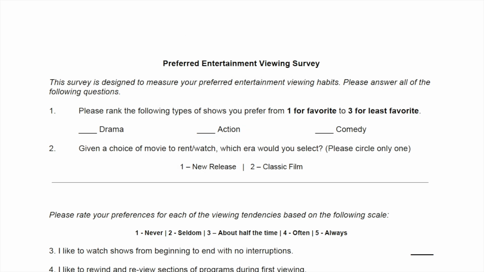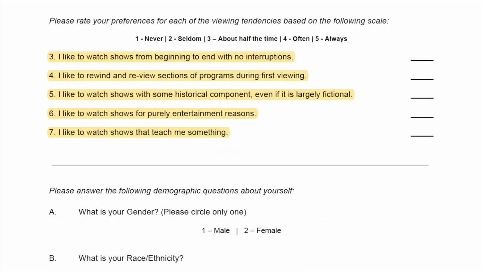In looking at the preferred entertainment viewing survey, any one of the scale questions 3 through 7 would be appropriate for the continuous variable for our demonstration. For this demonstration, we will use questions 3 through 7.